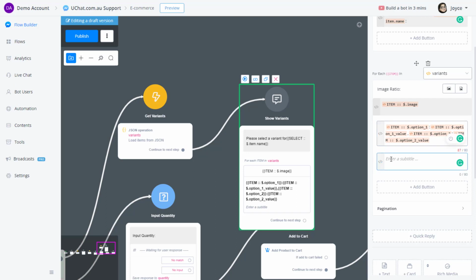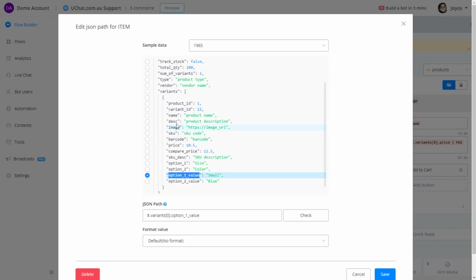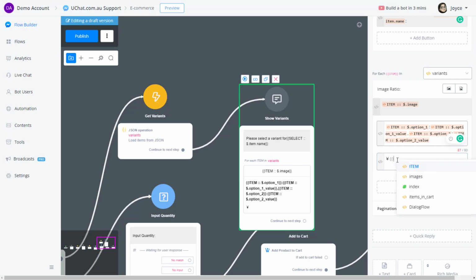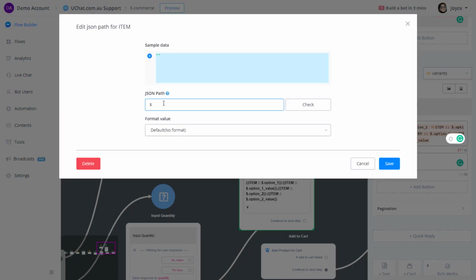Alright, so in the subtitle, I'm going to display the price of the variants. Okay, so the price, the path is price. We should just call that item.price. Okay, save it.